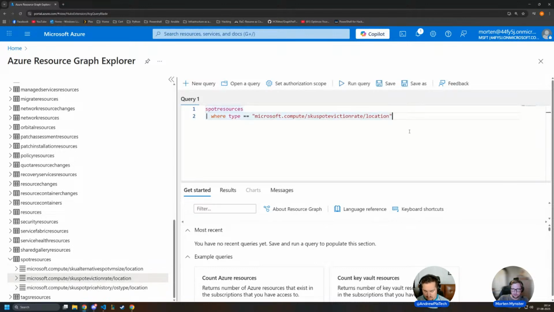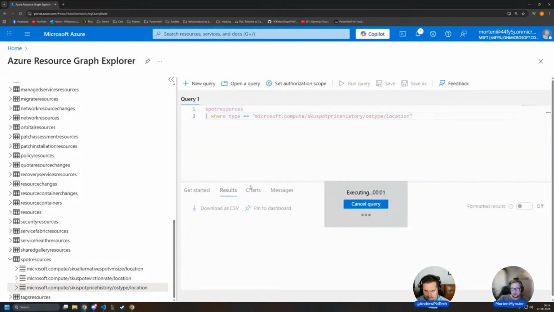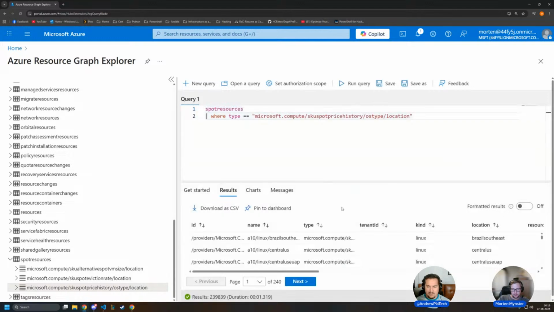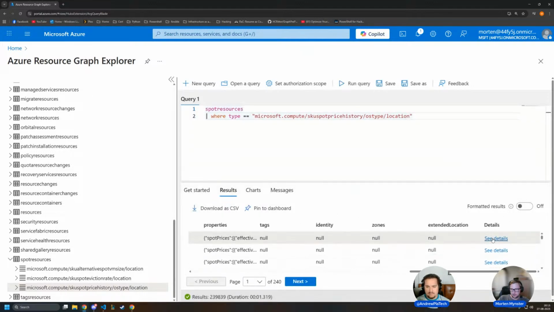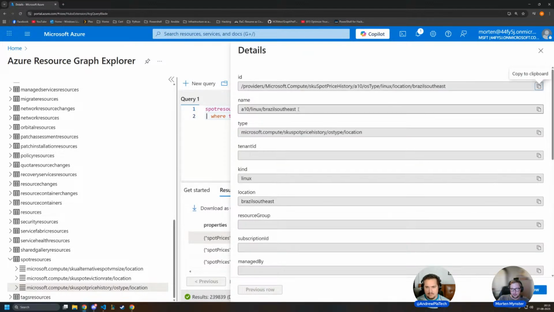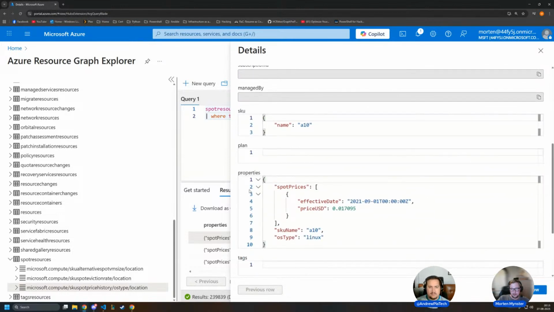But we also have the SKU spot pricing history. And if we wanted to run this one, we would get all of the prices for all the VM sizes on different locations, both for Windows and for Linux. Bam, bam, bam, bam. And just to show a singular one, we have a Brazil Southeast and of the type A10, and we're looking at Linux. And the effective cost is 0.017, yada yada.